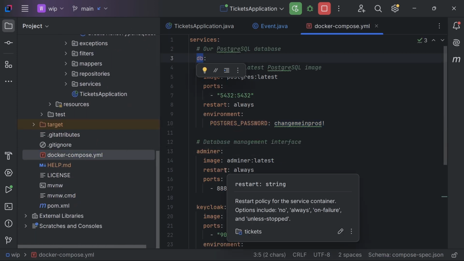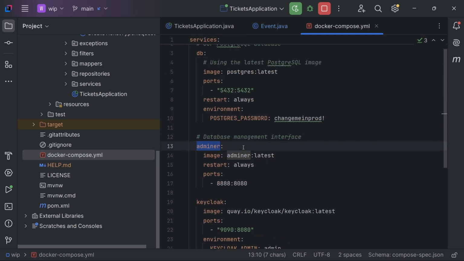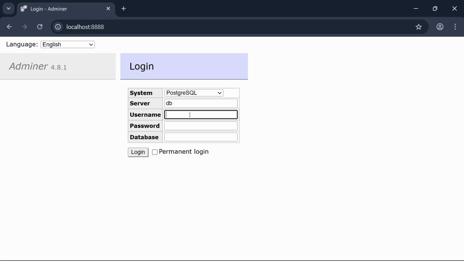The service name of our database is DB. And because we're also running Adminer inside of Docker Compose, we're able to use this name to connect to our database. I'm also going to copy the Postgres password that we're using because we're going to need that. So the username is going to be Postgres. The password is the password that we just copied.